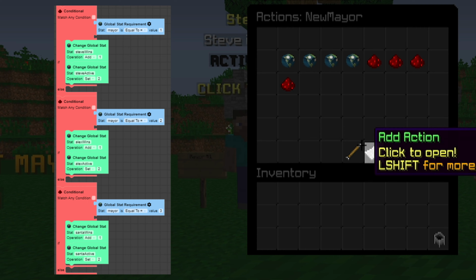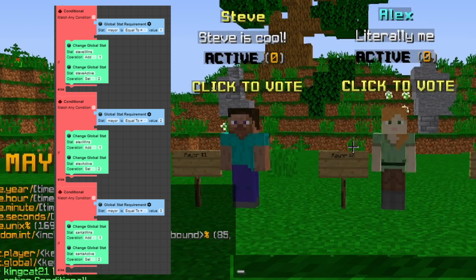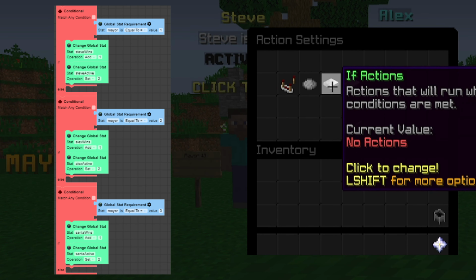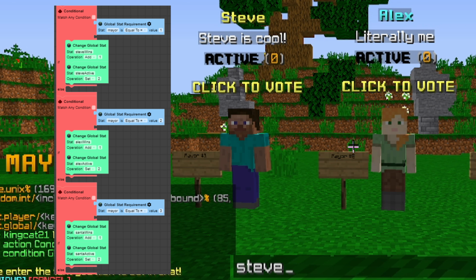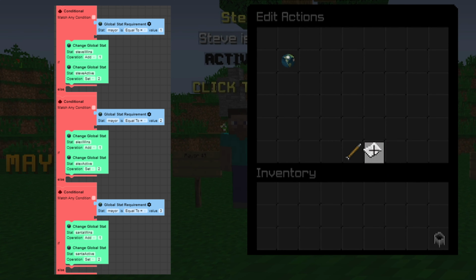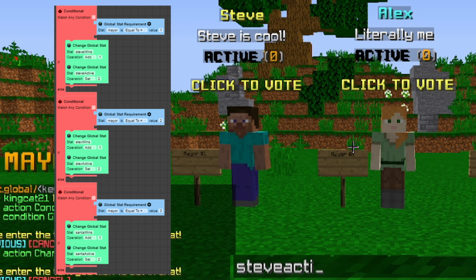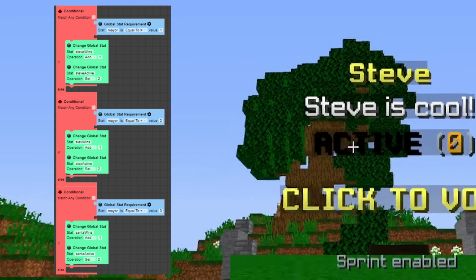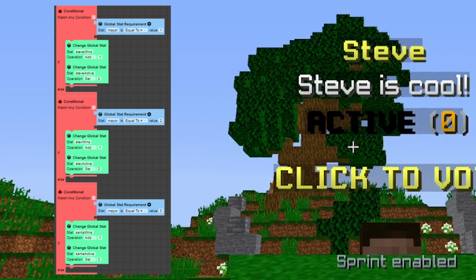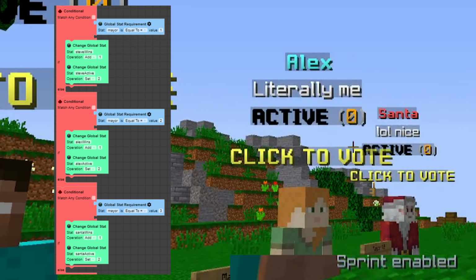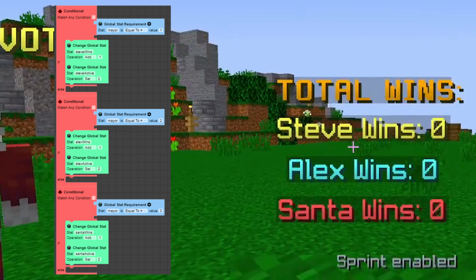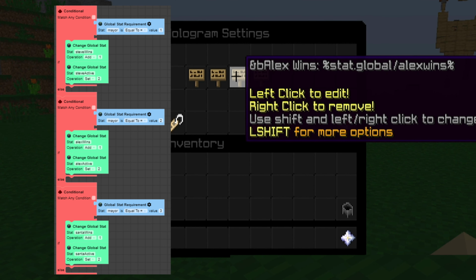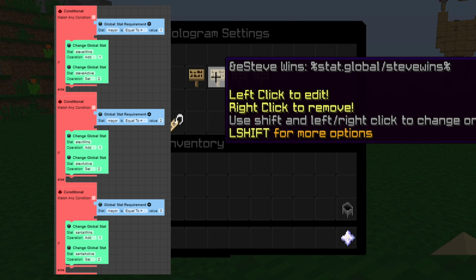So we got a bit of a repetitive part here, but we're going to create a new conditional, and now we're going to check who won the election. So if the mayor equals 1, meaning that Steve won, we're going to increase Steve wins by 1, and we're going to set Steve active equal to 2. Now again, we're setting Steve active so that this active text will be the color code 2, which is a dark green. So everyone else will be red and Steve will be green. And the wins will also determine these wins over here, which I forgot to show. Anyways, these are just stat.global: Alex wins, Santa wins, or Steve wins.